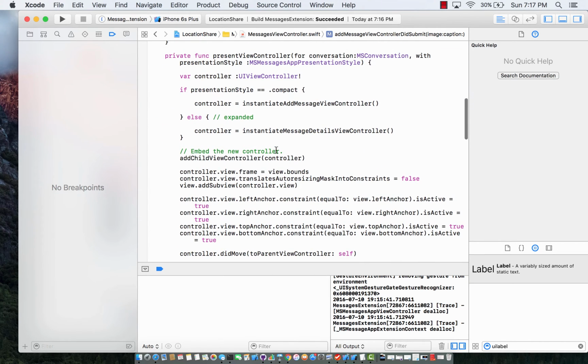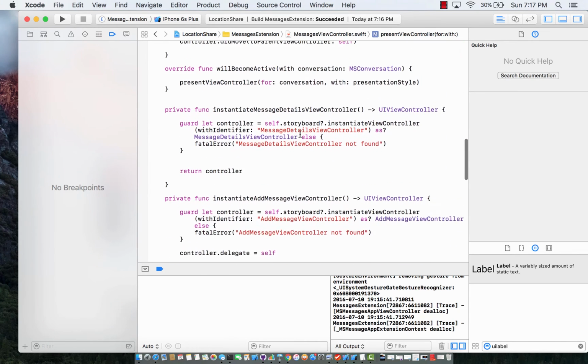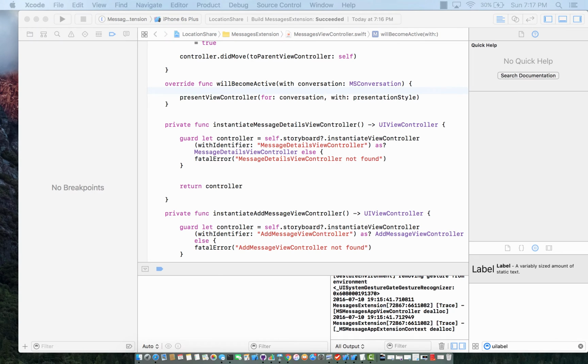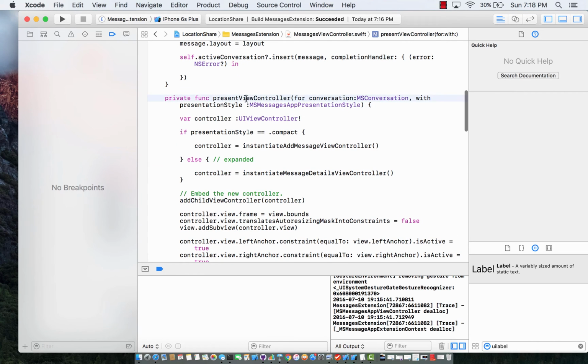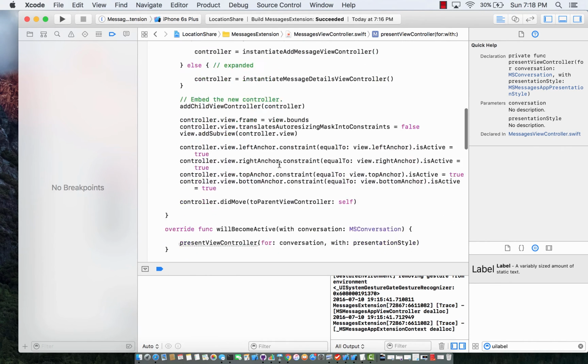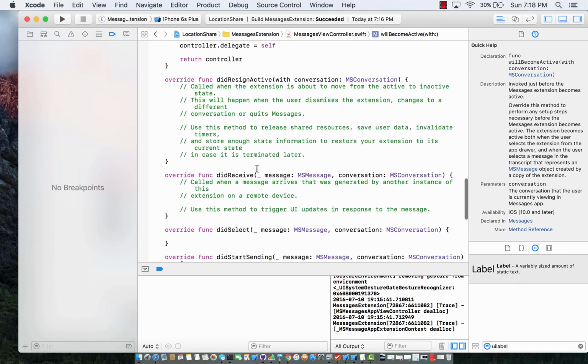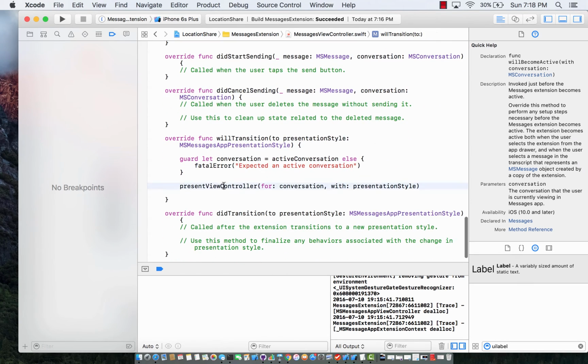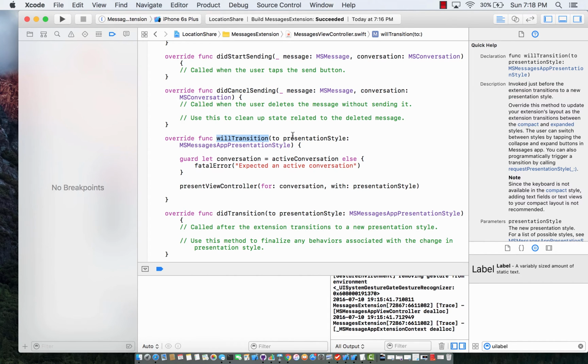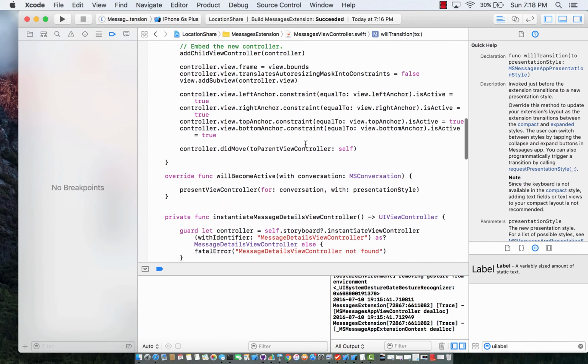Now on the other side, which is the receiver, I can go over here. Let me see, I have a little bit of code, will become active, will transition. I'm just looking at some of my old code to make sure that I get it right. Yeah, this guy over here, present view controller. I'm firing it when the messages extension becomes active, or when there is a transition, which is, let's see, willTransition over here. This is when you're transitioning from the compact view of the messages extension to the fully fledged, complete screen view.